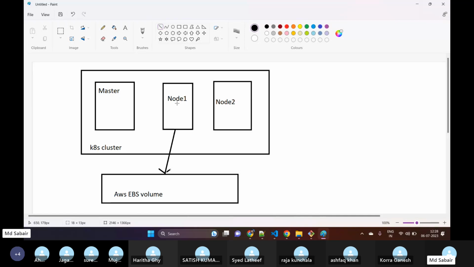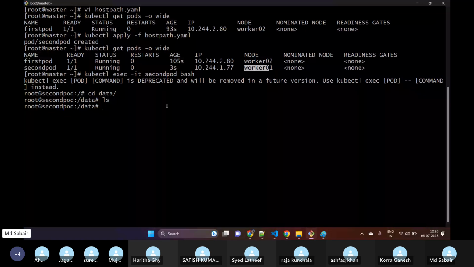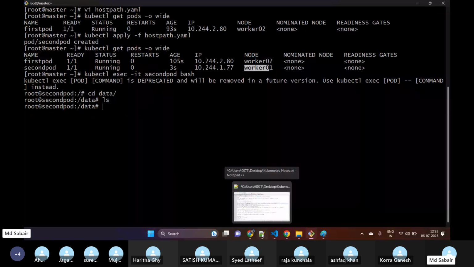Meaning if the pod is configured on node 1, then the volume will also be assigned to node 1. If the pod is configured on node 2, then the volume will be configured on node 2. So this will happen if you are using AWS EBS volumes. Now let us see how we can configure this.